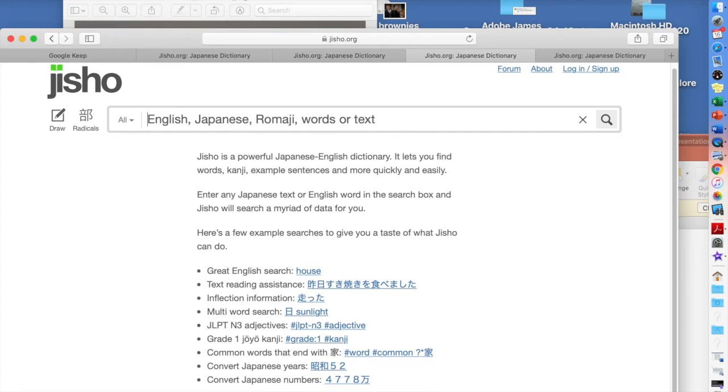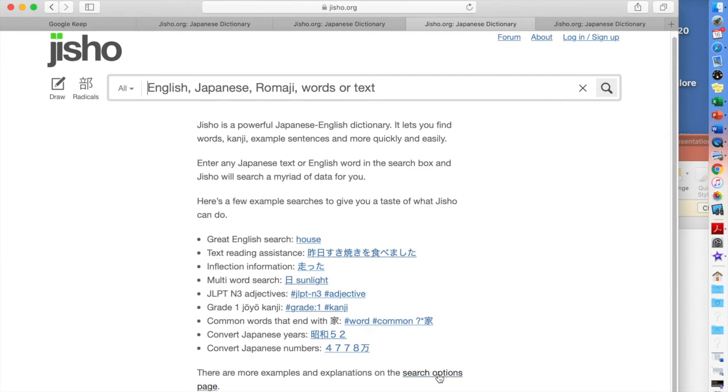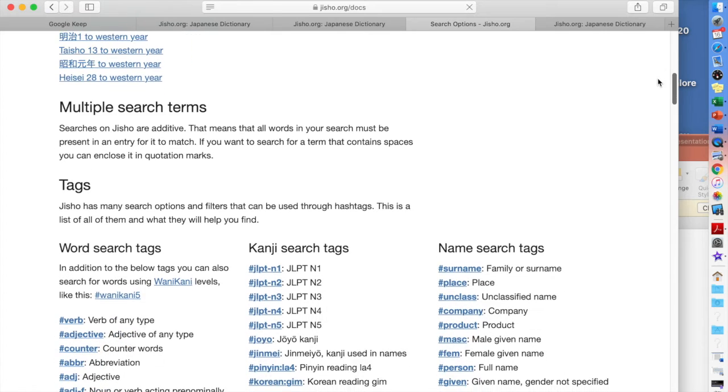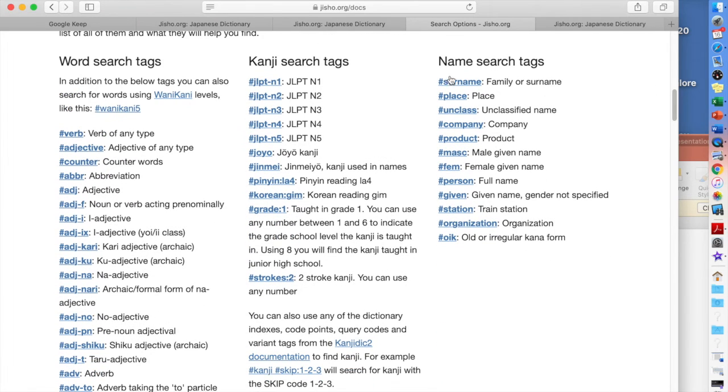If you're unclear on how to use these, we go to these search options here. I'm going to click on the search options page, and it gives you lots of different ways to look up things, including the way to look for kanji. You can look it up by difficulty or when it's being taught in the Japanese school system. This is what we're going to be doing: we're going to look it up by the number of strokes.